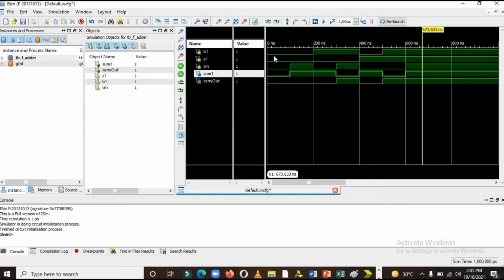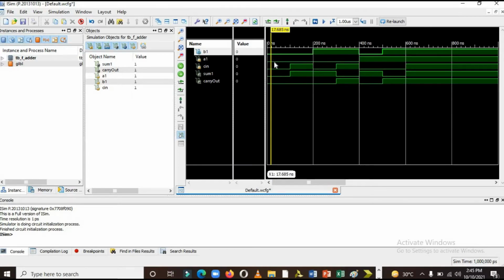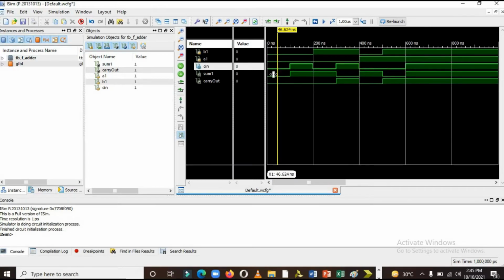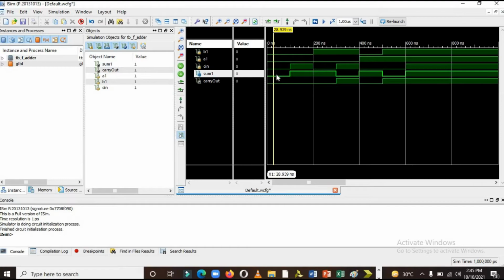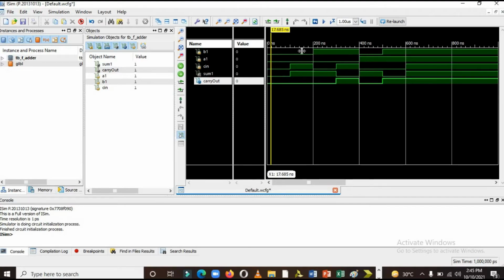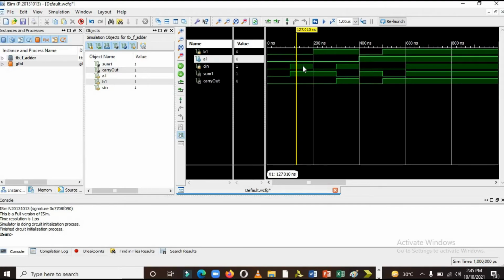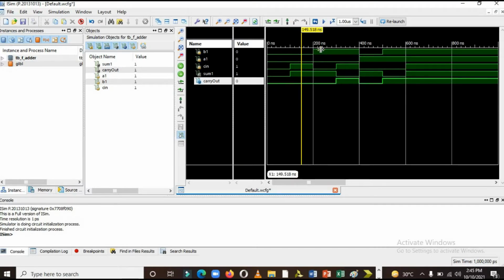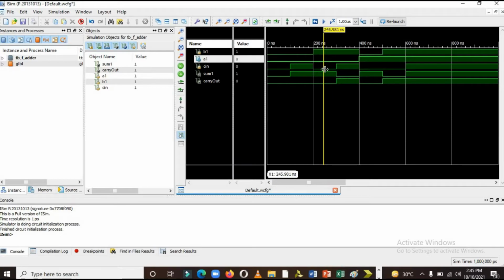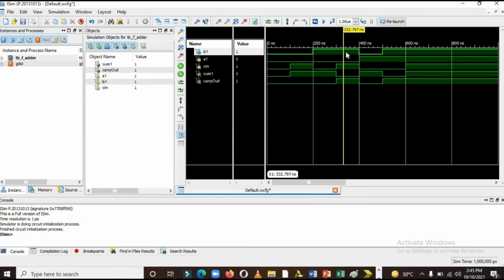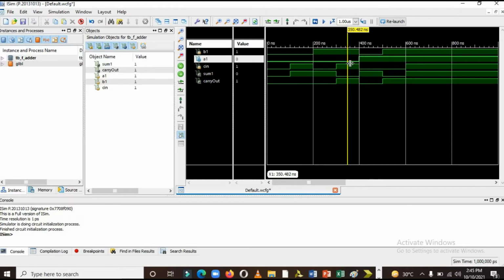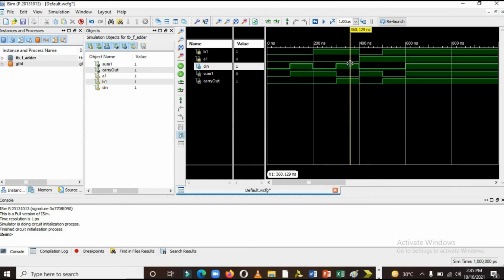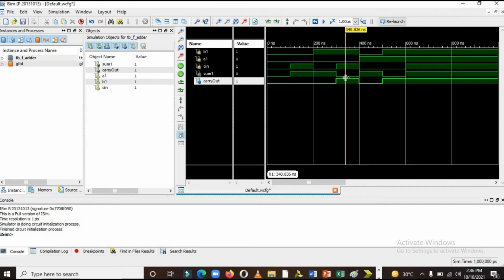First of all, our first input is 0, second is 0, third is 0, our sum is 0, because 0 plus 0 plus 0, sum is 0 and carry is 0. When 0 plus 0 plus 1, our sum is 1, carry is 0. Now 1 plus 0 plus 0, here sum is 1, carry is 0. When we have 1 plus 0 plus 1, 1 plus 1 is basically 2, and the binary of 2 is 1 0, 0 as a sum and 1 as a carry.